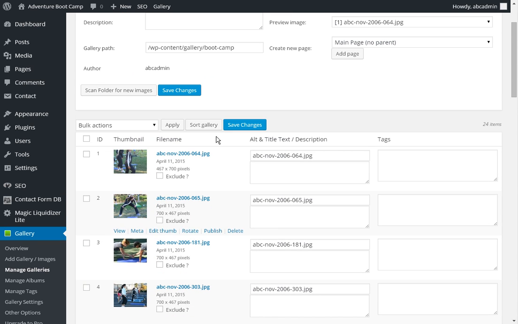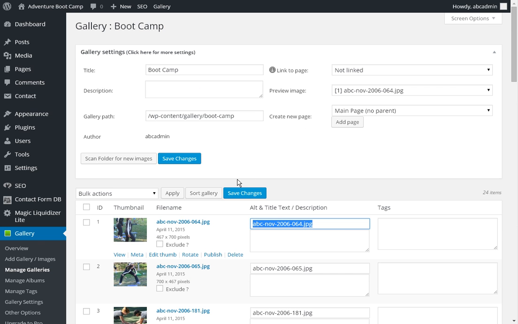So what we have here is the ability to do two things. One is update the photos that are in here. So you can either delete photos that you don't want. We can actually edit the thumbnails, rotate the photos, and we can also update the alt text, which, remember, is what search engines want to see to determine what the photo is about, so that they can search it and index it accordingly.